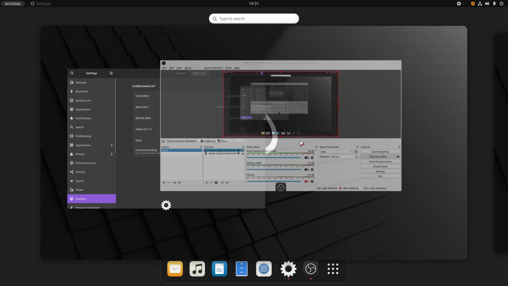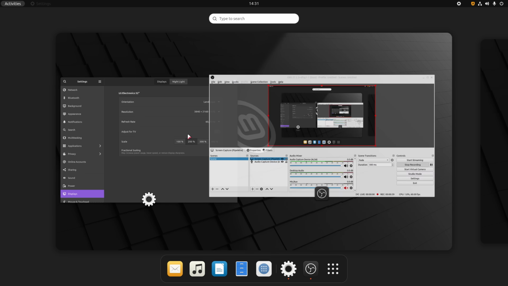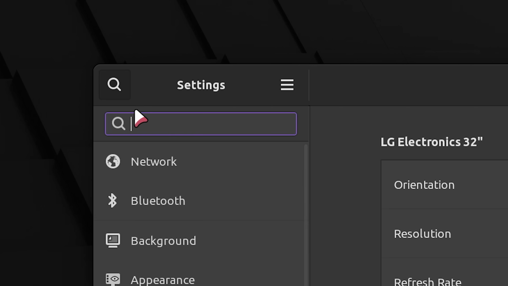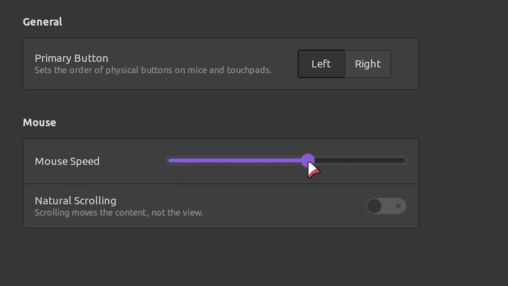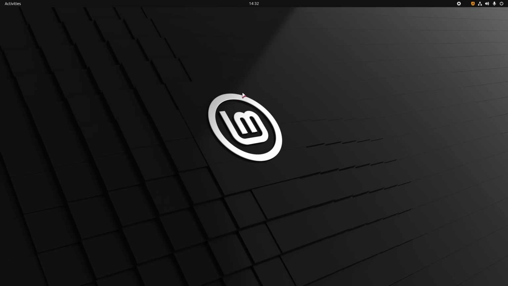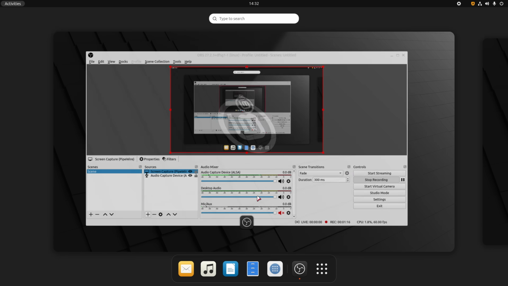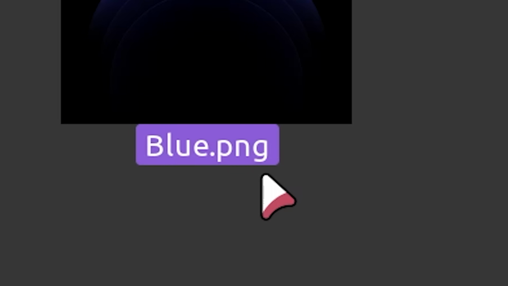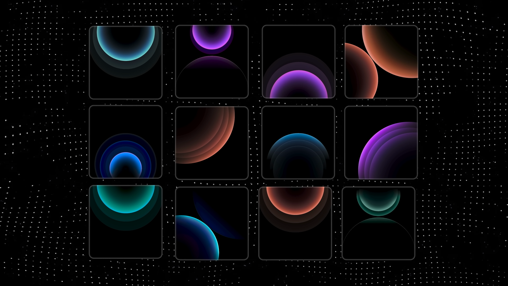Where's the taskbar? There's no screen flickering, so I'm just going to pretend that doesn't exist for now. Let's also change the mouse sensitivity. Can I search settings? Mouse speed, just a little less. Now, I'm not really a huge fan of 60 Hertz, nor am I a huge fan of this wallpaper. So let's quickly try and change it. Do I have any wallpapers here? Just blue balls. One of my favorites from this wallpaper pack, link in the description.